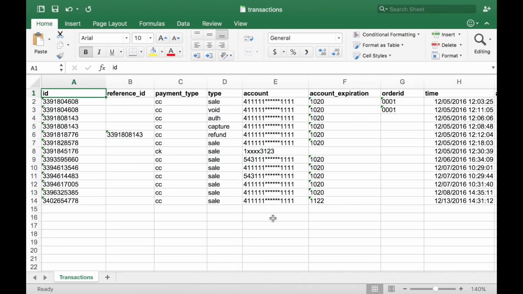And opening the file will reveal all information on the transactions requested. This is particularly useful for merchants who need even more control over their transaction history or to import it into another system.